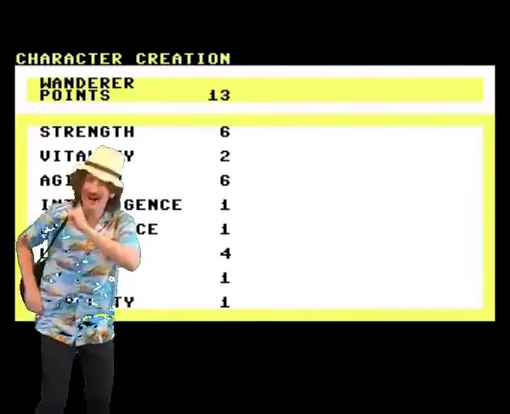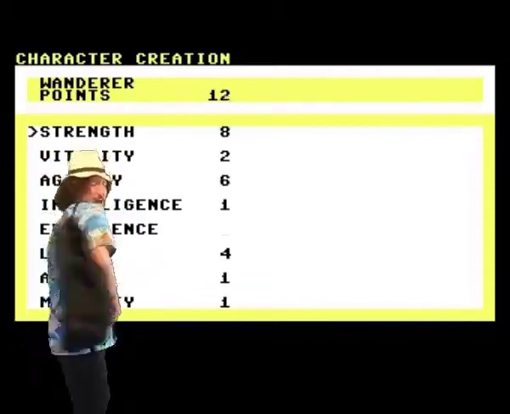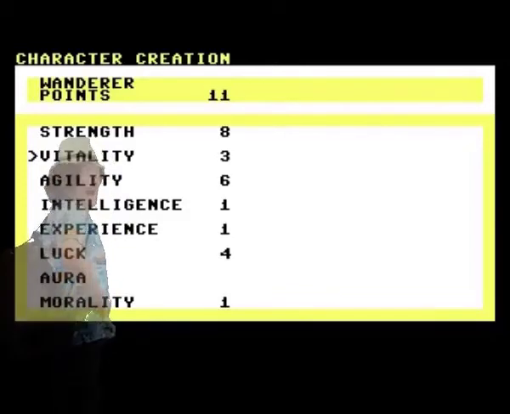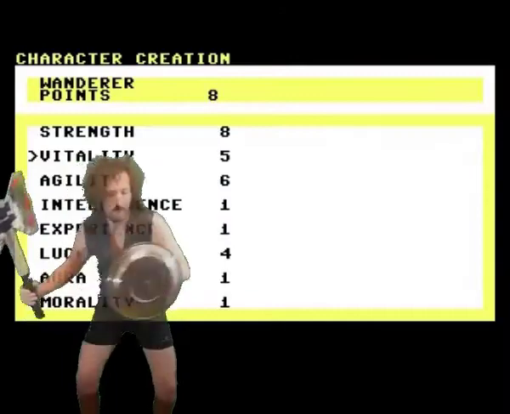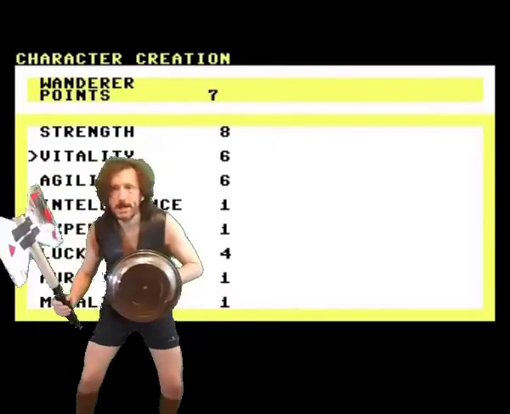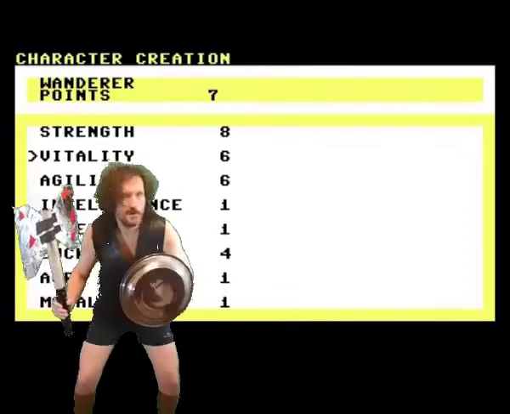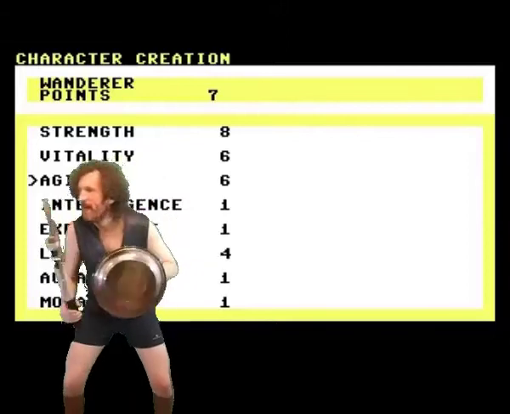But here I increase my strength, my vitality and my agility to a certain point that I become the Barbarian. The Barbarian can use the heaviest weapons, but no magic at all, unlike the Wanderer who can use very basic magic.